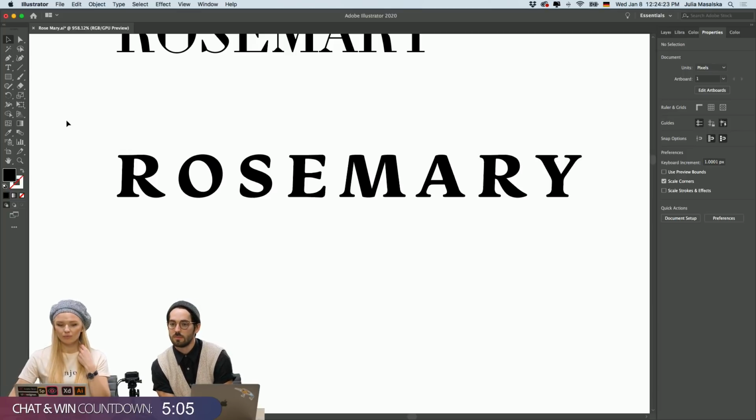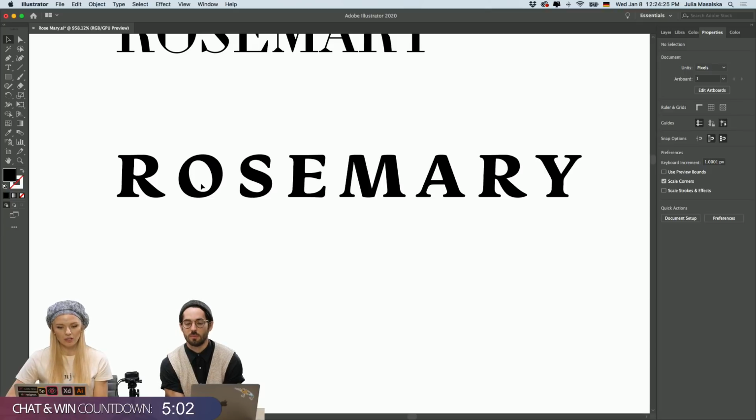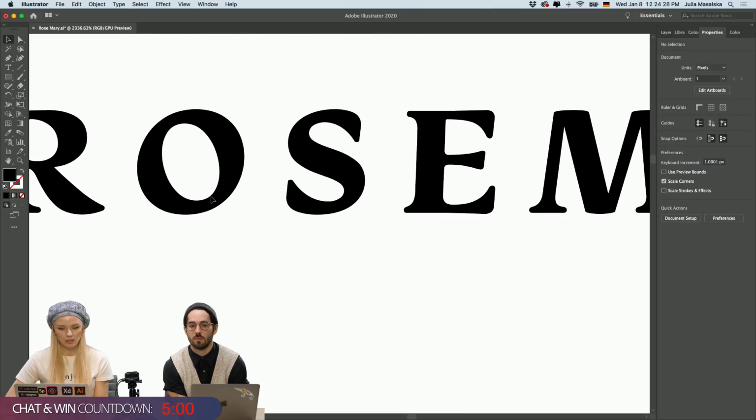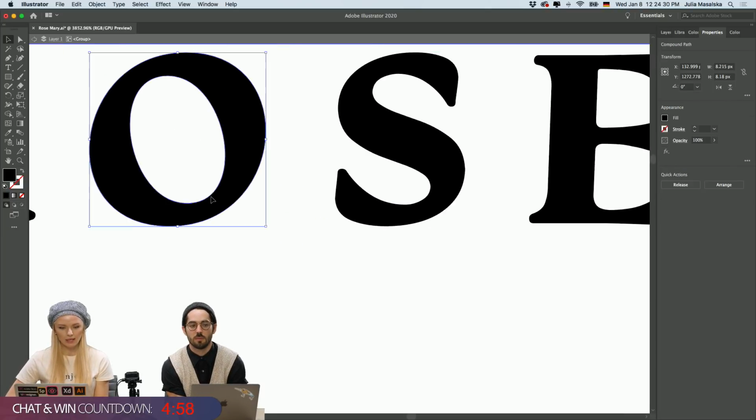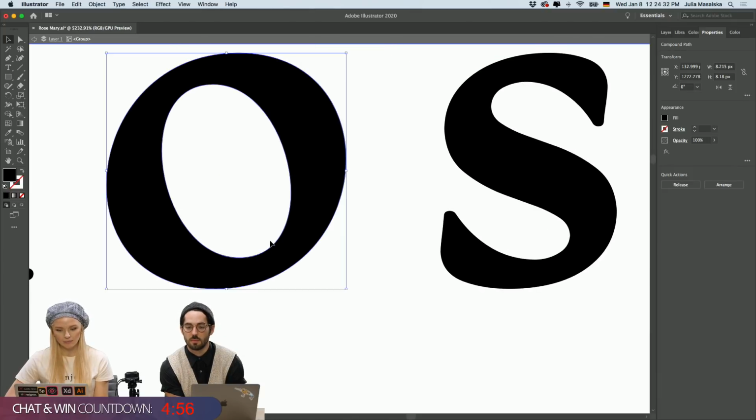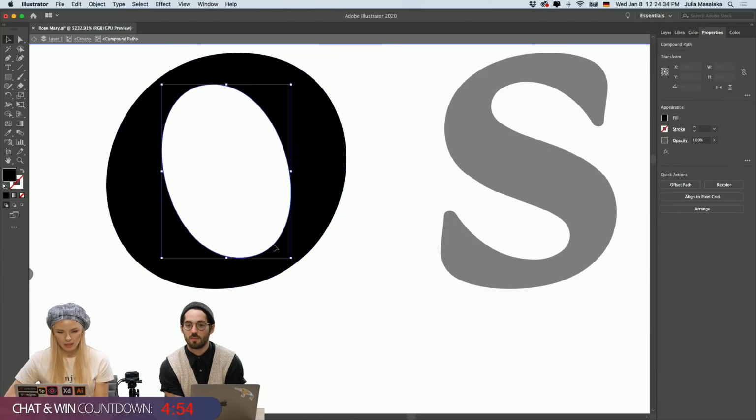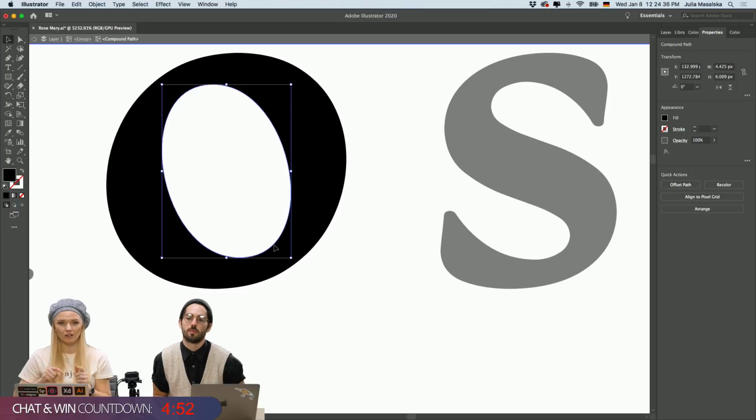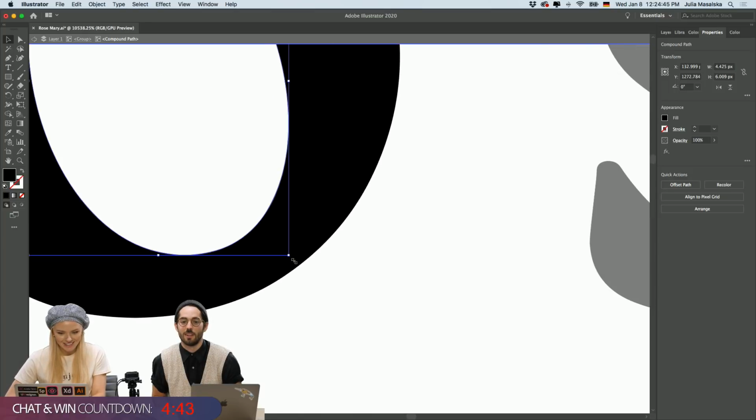So, yeah, I'm just gonna try and create a shape that we can put into the O. If you would like to modify, for example, a letter, you can zoom in, click on the vector that you want to modify, and you can basically just do it. Come on. Don't fail me now.